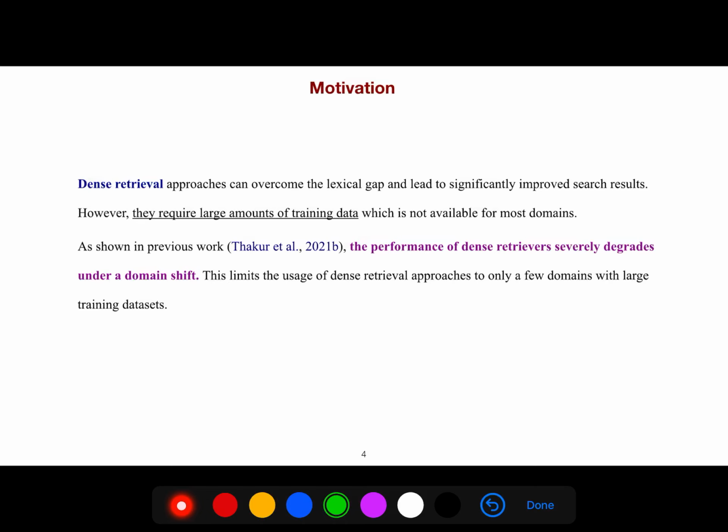Dense retrieval approaches can overcome the lexical gap. Because of sparsity, some words are used more than others. In order to overcome this lexical gap and lead to significantly improved search results, we introduce dense retrieval. You should learn about it. However, they require a large amount of training data, which is not available for most domains. And this is, of course, one of the motivations of domain adaptation.